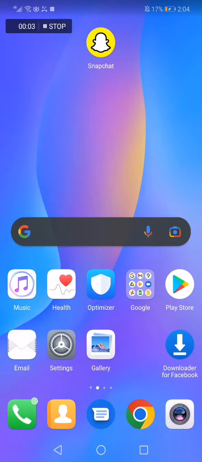How to turn on Vibrate on Snapchat app. Hello guys, in today's video I'm going to show you how to turn on Vibrate on Snapchat easily.